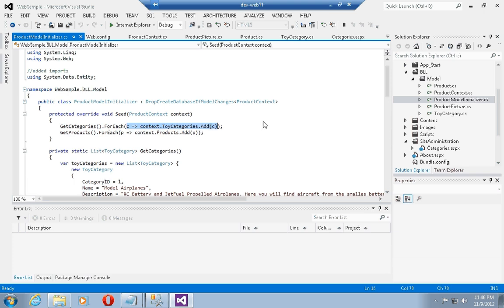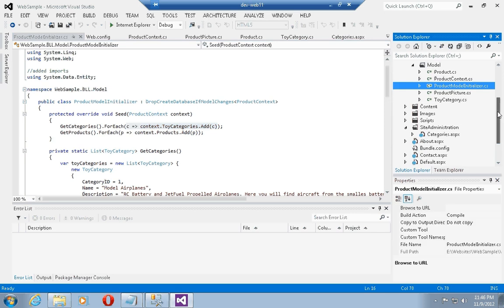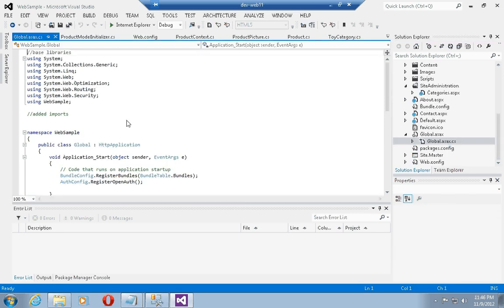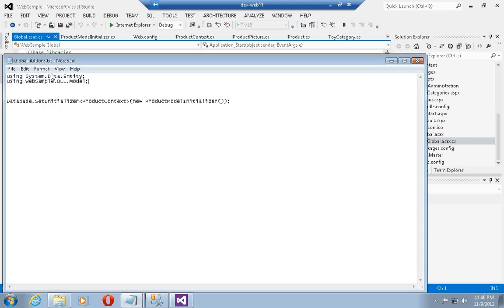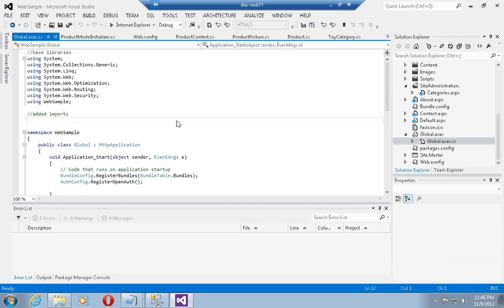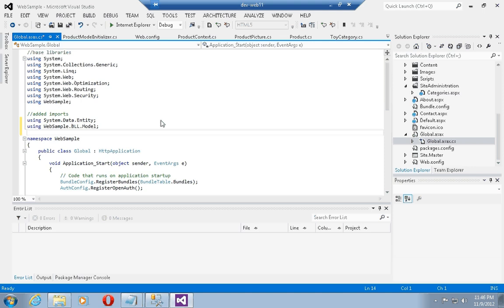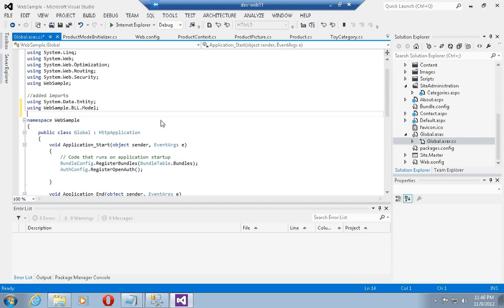Now, to finish hooking all of this up, the last thing I need to add is in the Global.asax file, where I'm going to include two namespaces, which should now be familiar. I'm obviously going to import System.Data.Entity, which references the Entity Framework objects, and then I'm going to use the WebSample.BLL.Model namespace, where I have defined all of my model classes.